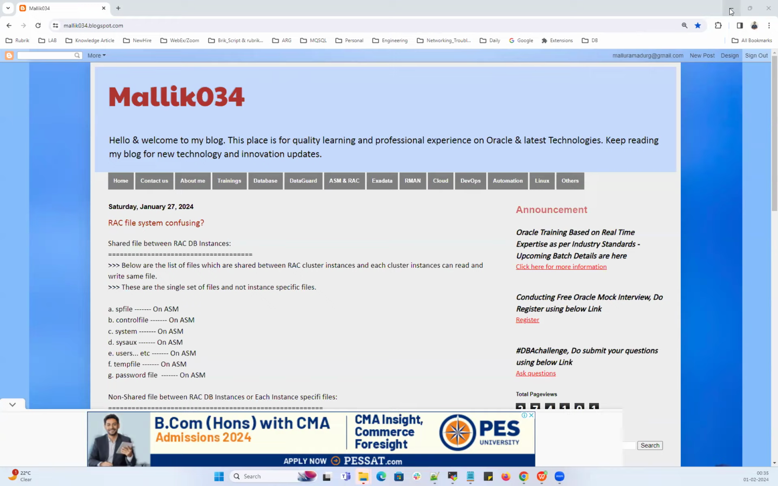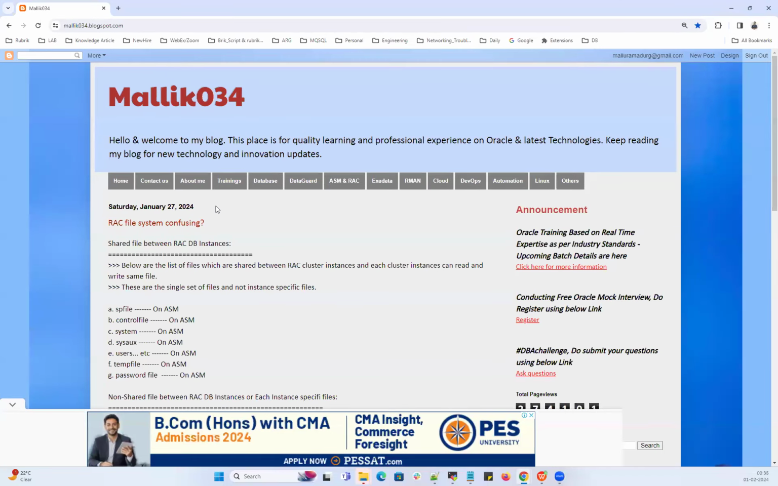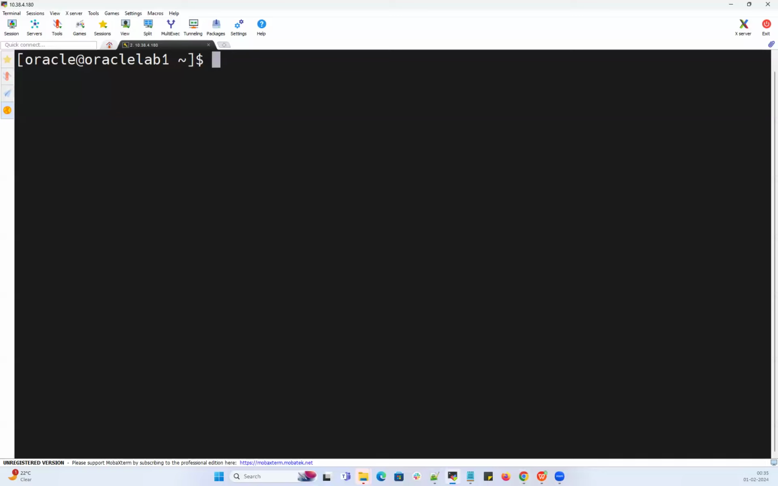This is Mallikarjun here. Here we can quickly demonstrate the Oracle database shutdown sequences. In our last session, we saw the database startup sequences. Now we can see the shutdown sequences. Typically, let me quickly recap the database startup sequence.